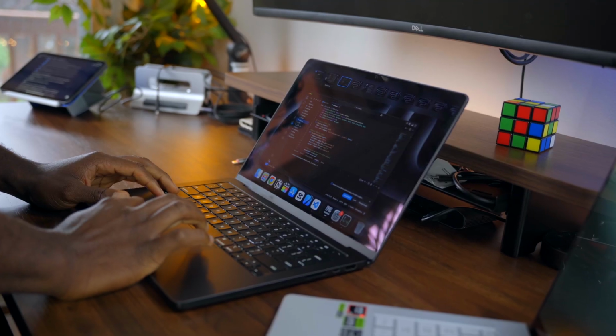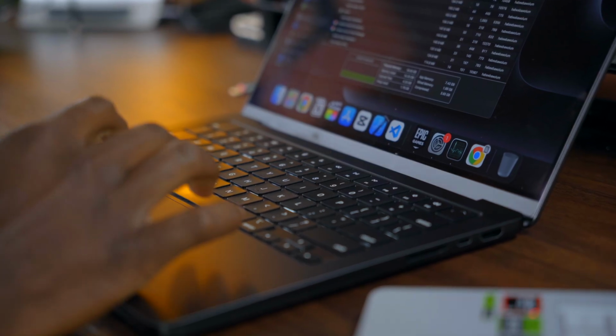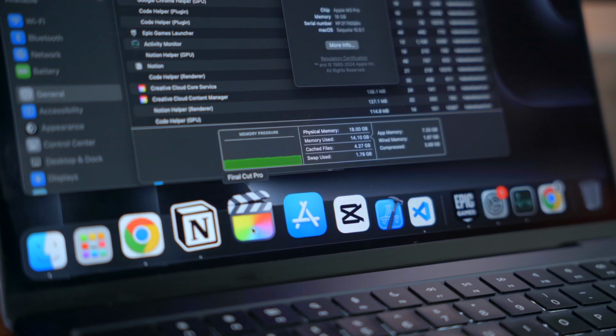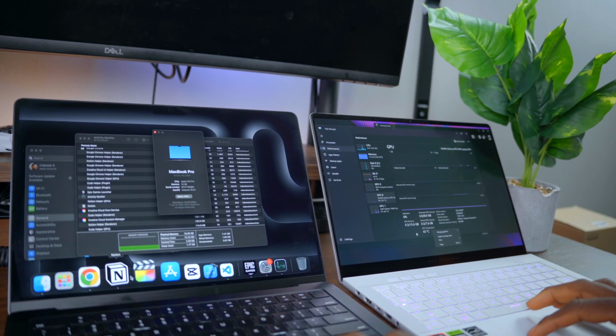In my experience of using the MacBook Pro for over a year, I can confidently say I've barely ever had the fans go on. Apple silicon is just that efficient. It stays cool quietly, even when you are editing or multitasking. We'll be talking about the performance later on in the video.